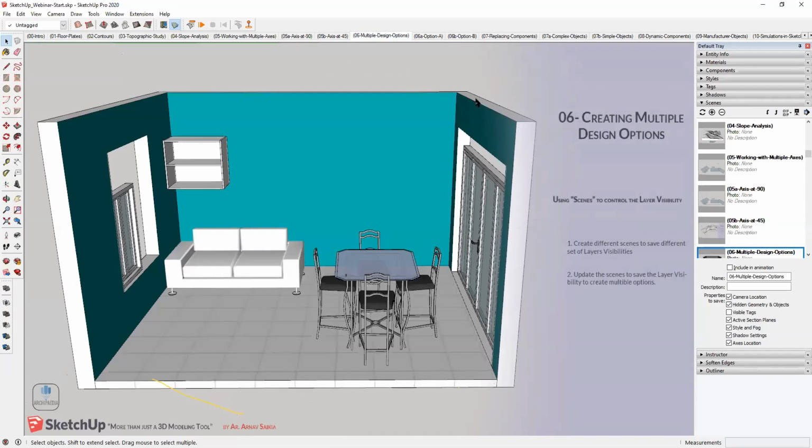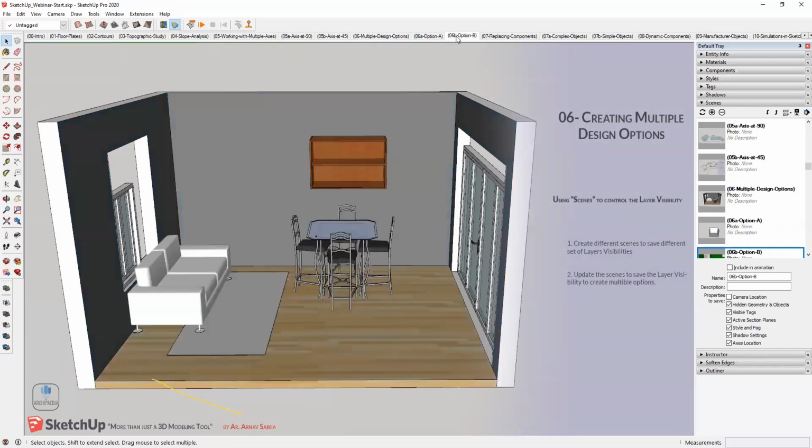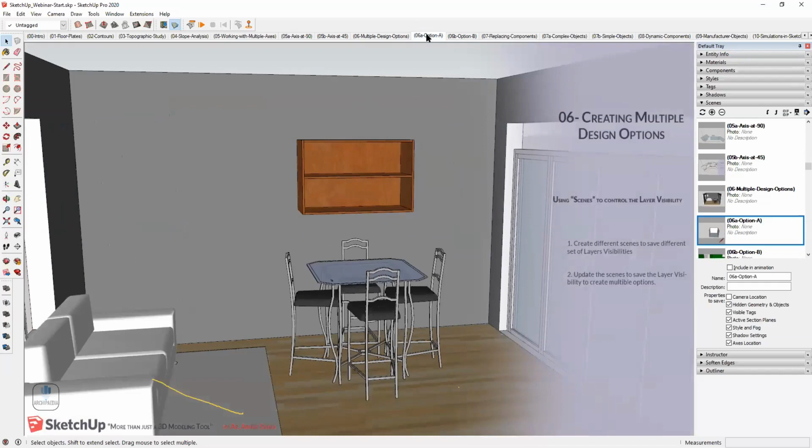Okay, coming to the next technique. Again, we will be dealing with scenes. So here we will be creating multiple options. If your client asks for different options in SketchUp, you can create them within the same model, and you can control it by using the scenes tool. Again, what I have done here is I have not saved the camera settings.